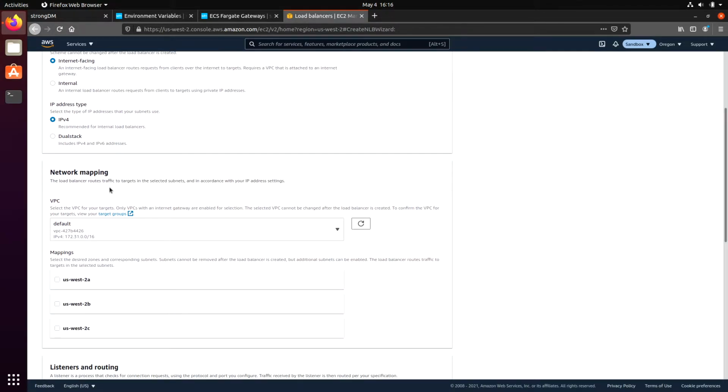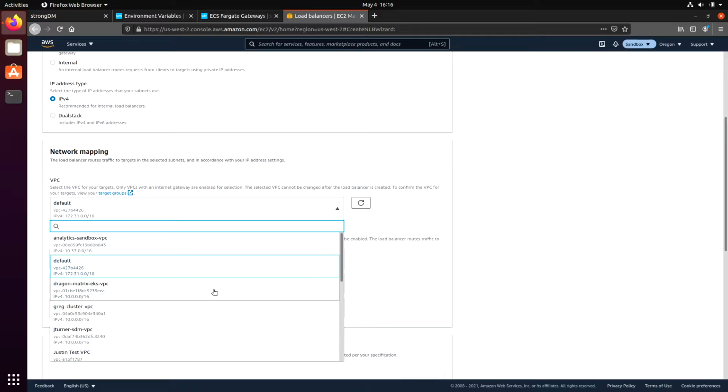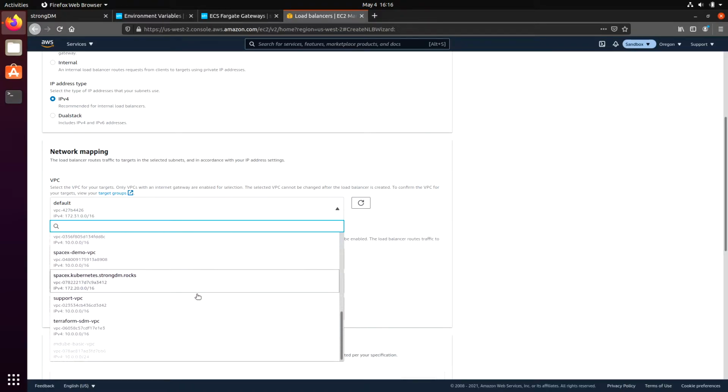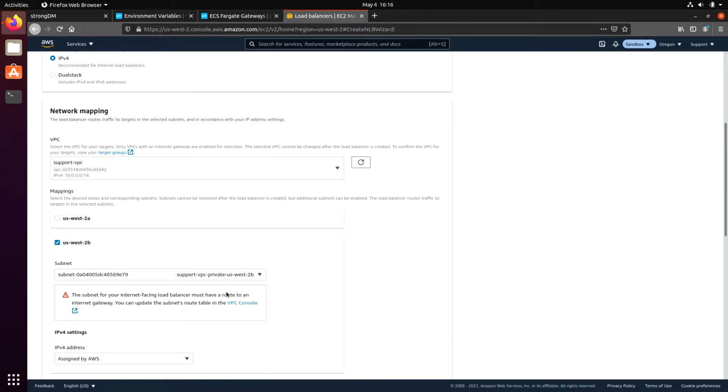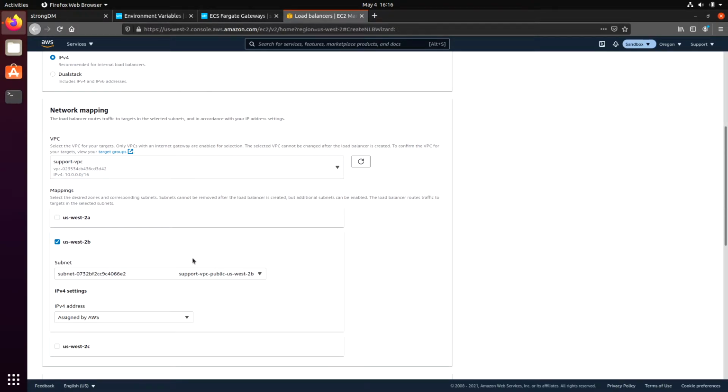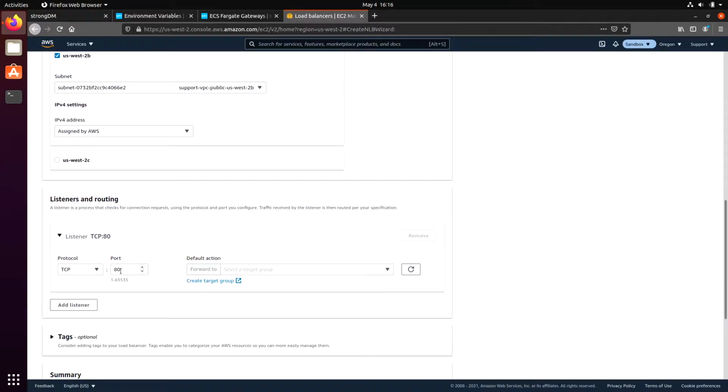Leave it internet facing and address type of IPv4. For network mapping, we'll select the VPC we're using that will contain our ECS gateway and select the availability zone it will be located in. Under listeners, we'll select port 5000.